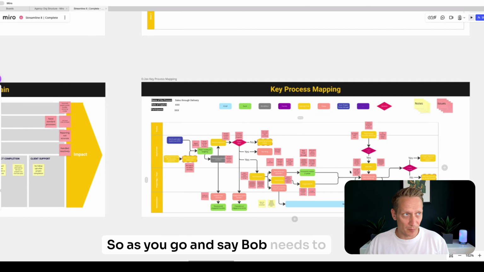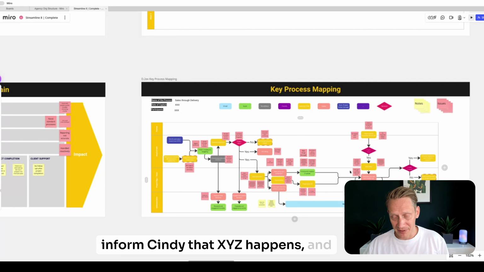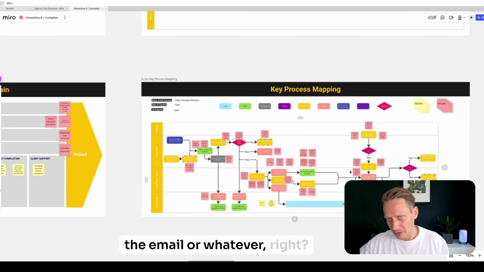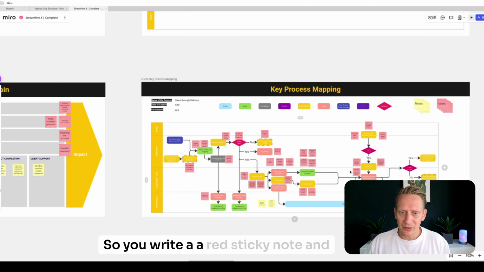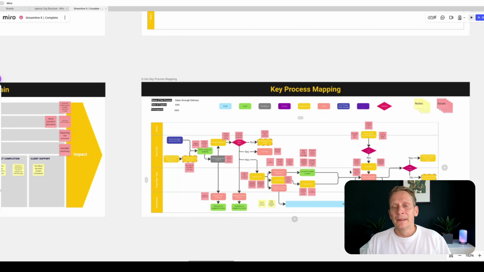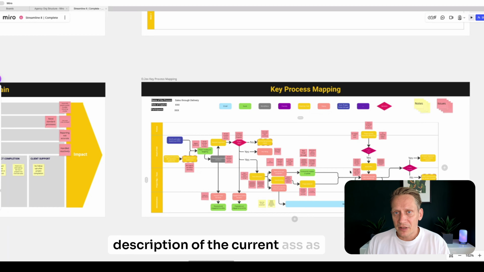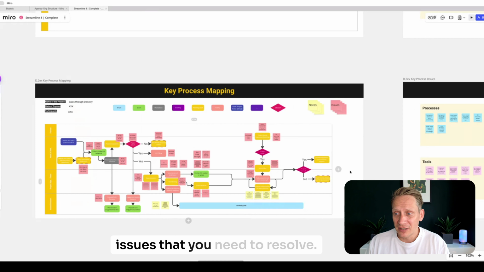So as you go and say, Bob needs to inform Cindy that X, Y, Z happens, and then somebody will say, well, yeah, Cindy often doesn't get the email or whatever, right? So you write a red sticky note and write that down. You go through the whole process, and what you end up with is a description of the current as-is process, as well as a collection of sticky notes, basically all the issues that you need to resolve.